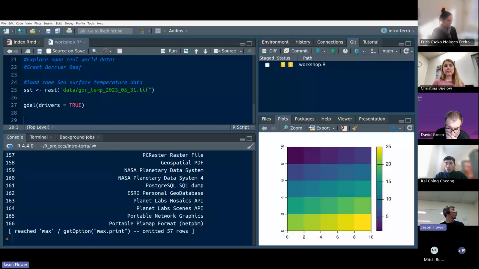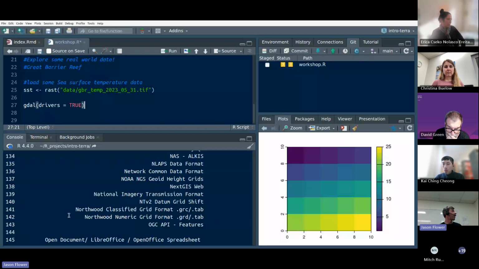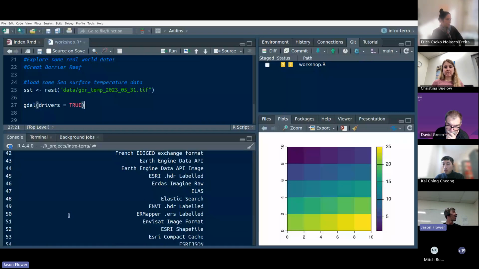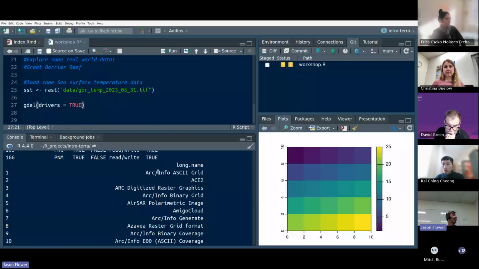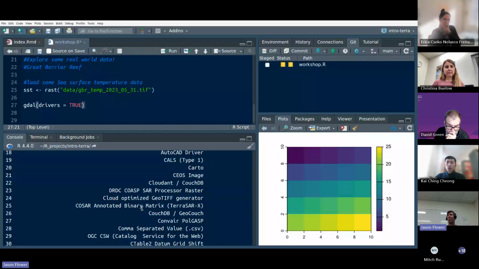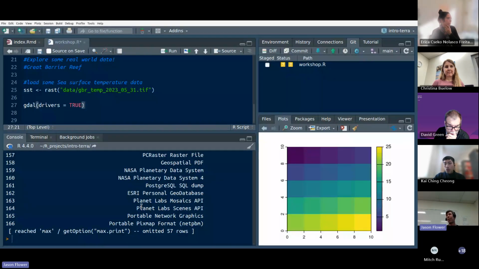Don't worry too much about this. This is just if you want to know every type of file that Terra can load, you can run this command, gdal drivers equals true. It's giving me a big list here. It's kind of difficult to see because it's several columns, but these are all the different names of types of files. These are Esri arc files, arc grid info, all kinds of, apparently, 166 different types of file. Some of it can read, some can write, some can do both.